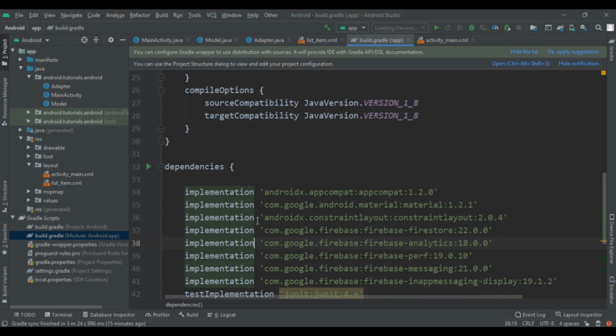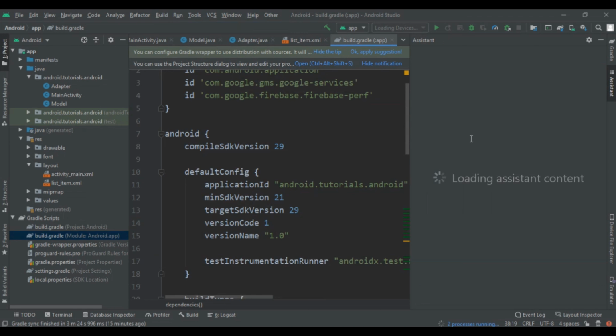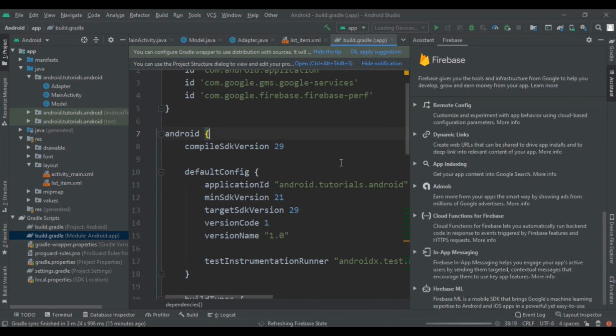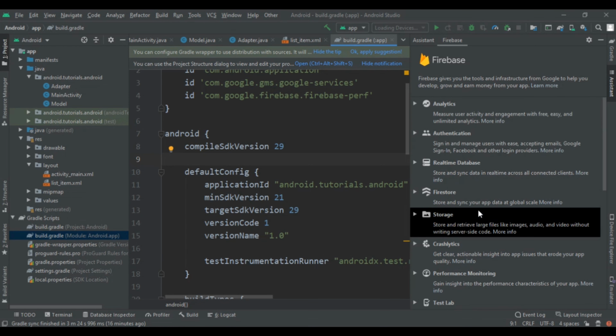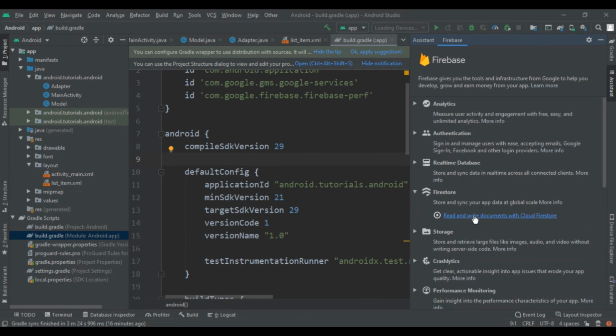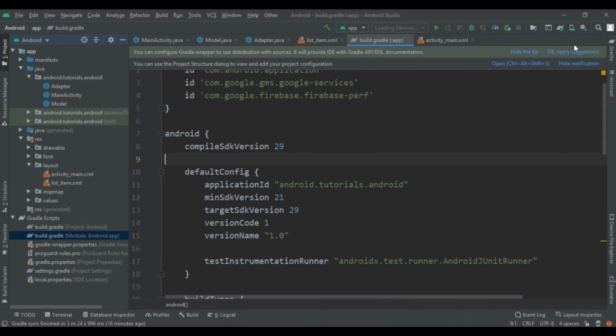To add that, we have to click on tools and then load the Firebase assistant and connect that project and add the dependencies. If you don't know how to do this, then you can check out our previous video where we explained how to do that. So now in this video, without wasting time, let's move forward. First let me show you here that I had added it. So here you can see that both are connected and set up correctly.